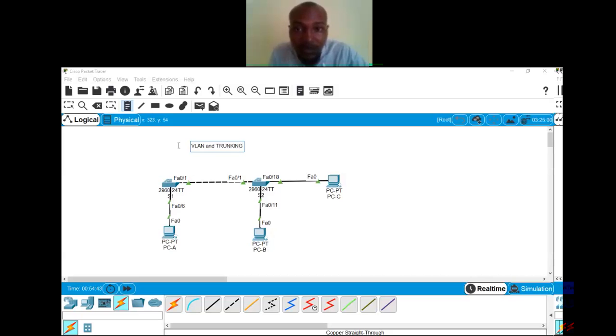I can double press escape or else I can change back from my partitions on top. There's an option of going back to cursor. So I can click that option to return the cursor back, or else I can just press escape and then I'll lose that ability of adding text. And then I'll drag it to where I want it to be. If I want to edit it, I'll just double click on it and then it will give me the option of editing. So today's topic is VLAN and trunking.